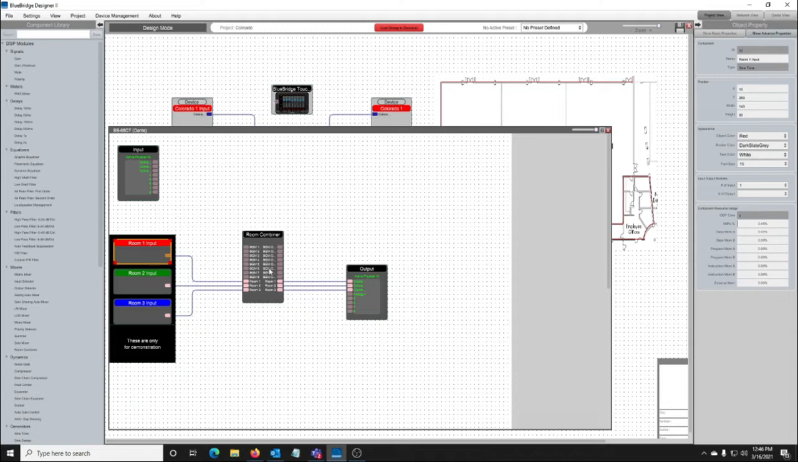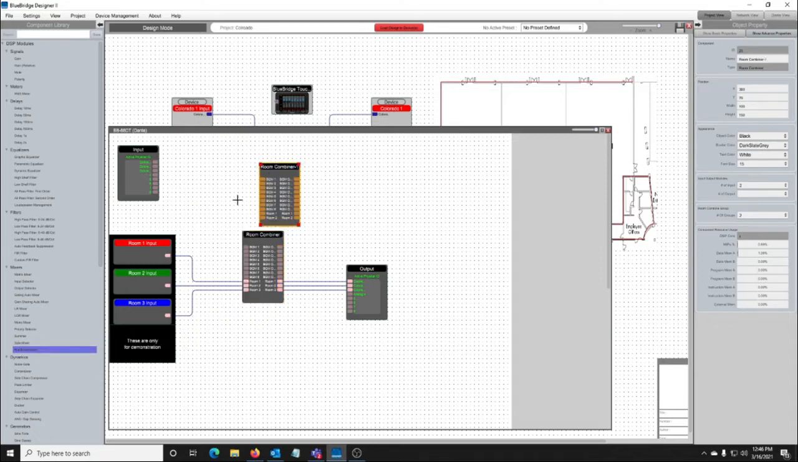In here I've installed a room combiner. This is the room combiner module that would just be brought over from the left side menu here. So we just drag that over and drop it in place and wire it in. In order to set this up for the rooms I have, I've highlighted it, and on the right hand side here I'm choosing the number of groups I'm using, and that's the number of possible combinations of rooms.